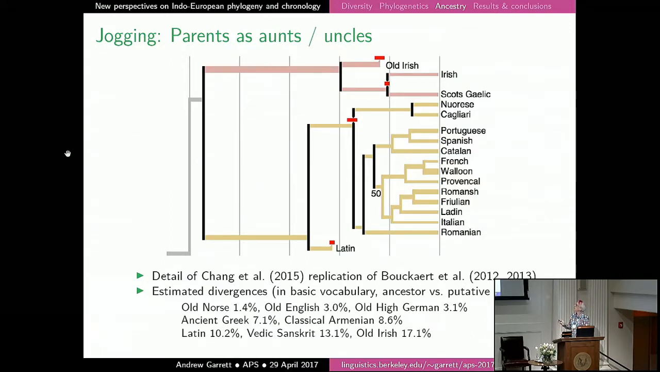And you can see that although it is conventional to say that Latin is the ancestor of the Romance languages and Old Irish is the ancestor of Modern Irish, in this inferred tree produced by phylogenetic methods, Old Irish is actually an aunt or uncle of Modern Irish, and Latin is an aunt or uncle of these languages. And it's actually not a very close aunt or uncle.